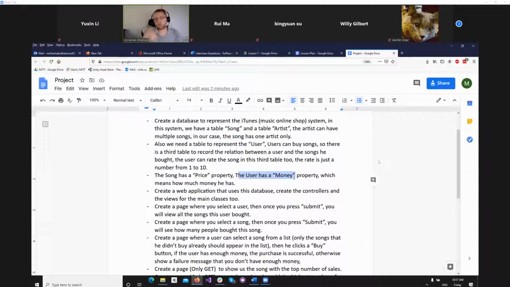So it's obvious that when you want to buy a song, we need to make sure that you can afford this song. So be careful to handle the money when it comes to buying songs. Okay, so we want to create a web application that uses this database, creating the controllers and views.